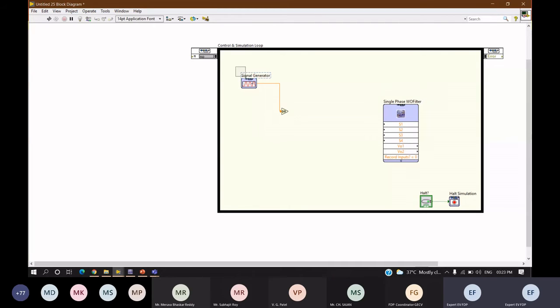Whenever this signal generator value is on the positive side, try to understand, whenever this signal generator pulse is on the positive side, this comparison function will give an output of true. So whenever my square pulse is in a positive cycle, this will give true. Whenever this gives true, I'm going to trigger S1 and S4.